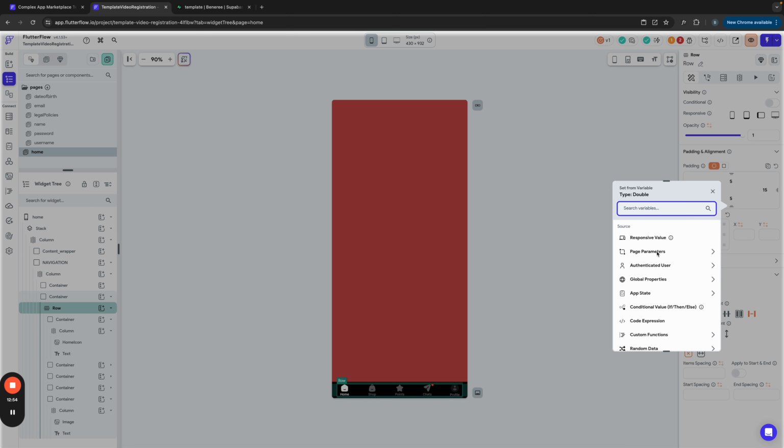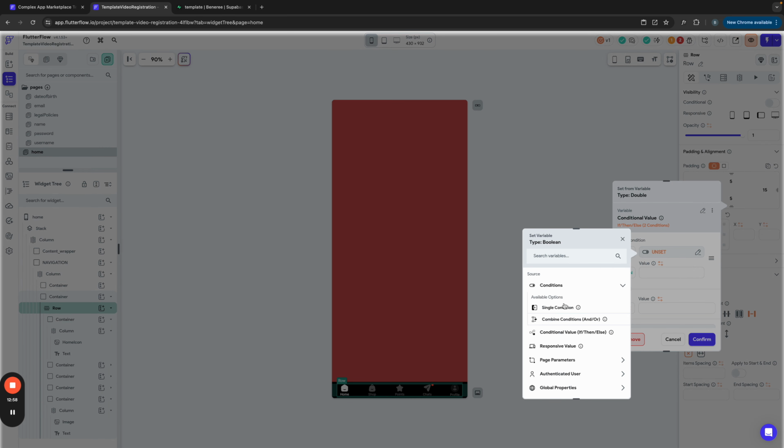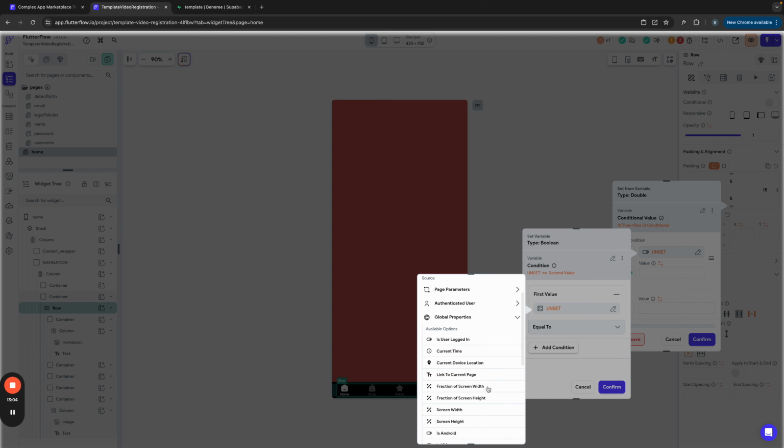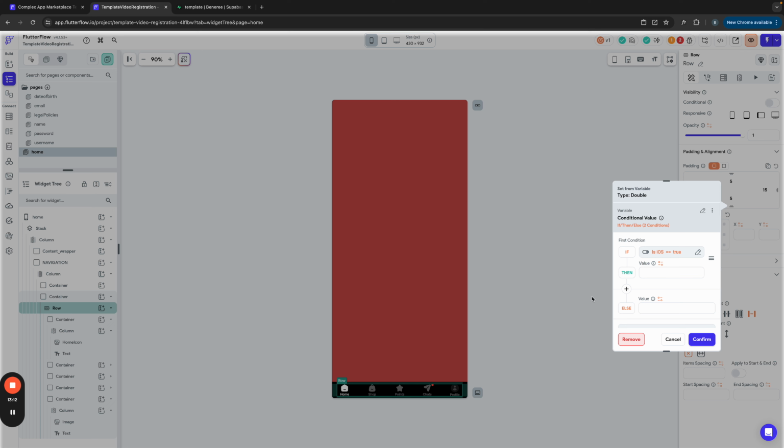conditional visibility. Okay, if then else, and if single condition, if it's iOS, let's say, so we go into the global properties. Okay, if it's iOS, it's equal to true. And you remember, there was 5 pixels already, and we need to add 30. So if it's true, we're gonna do 35. Otherwise, we're gonna do 5. So we're gonna keep the same size and the same padding on both sides.